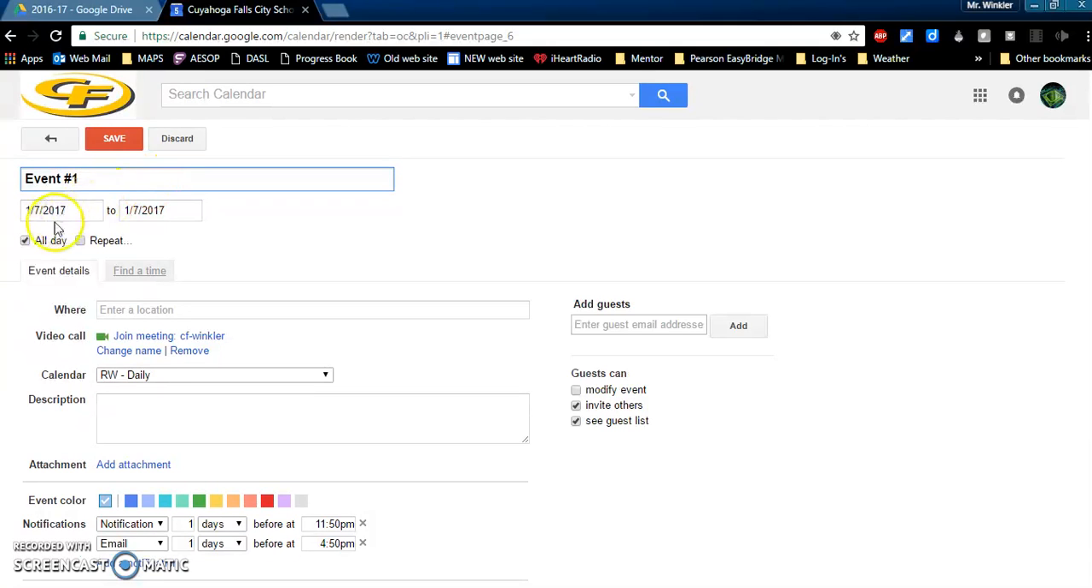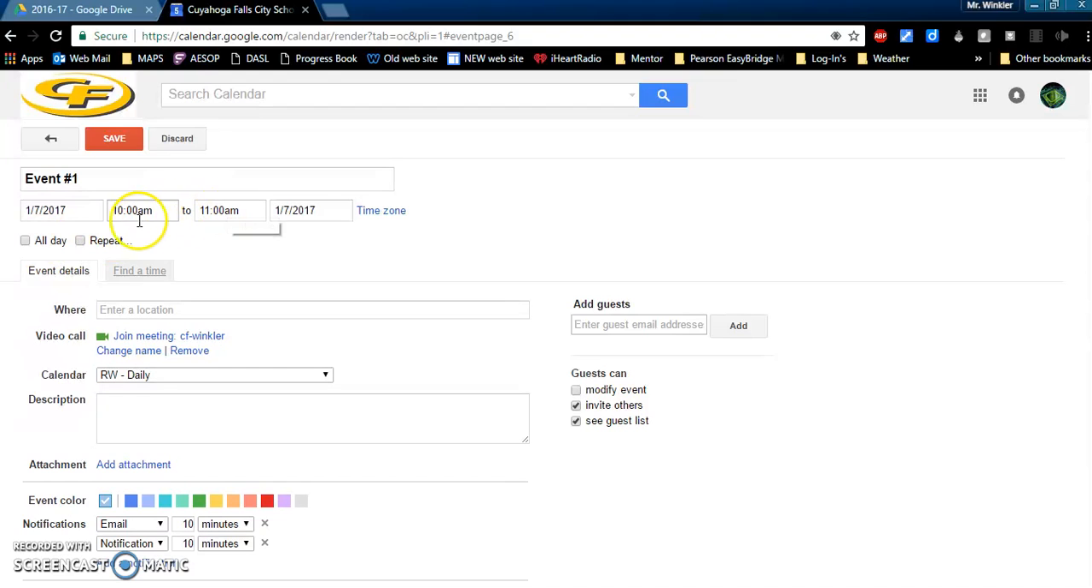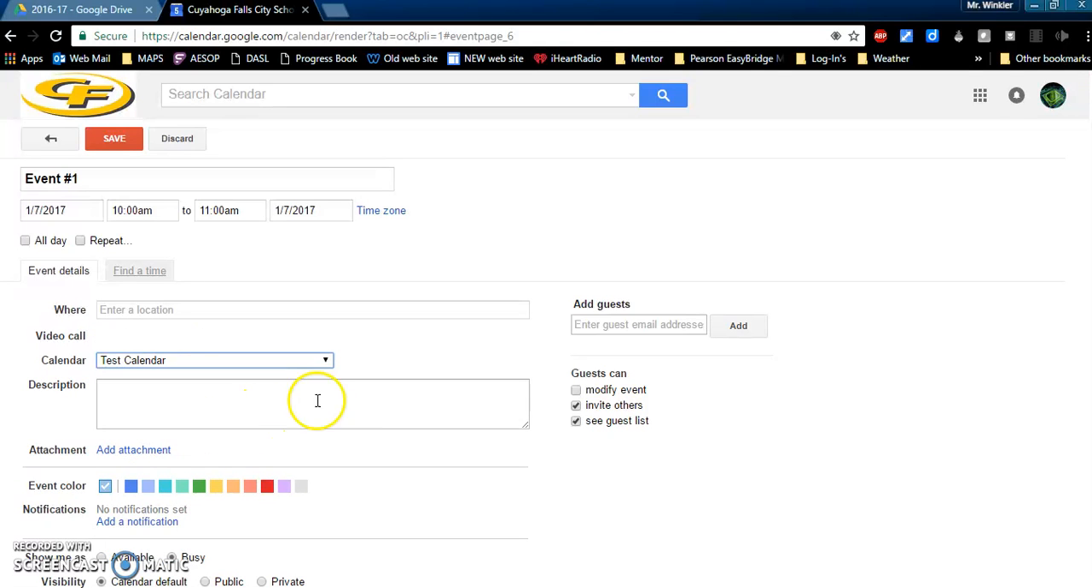If it's an all-day event, I can keep this checkbox selected. If it's not, and I need a specific time, I can add the particular time in here, 10 a.m. to 11, sounds good. I can enter a location. From this down arrow, I do have to select what calendar I want this to appear on. Because I have a number of different calendars that I use, it is going to give you every calendar that I currently have on this particular Google account. So I want to select my test calendar because that's the one I'm using today.